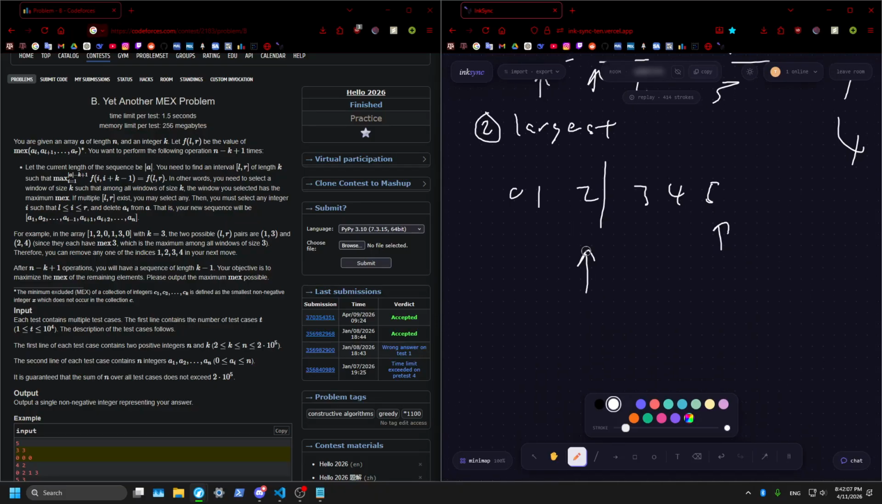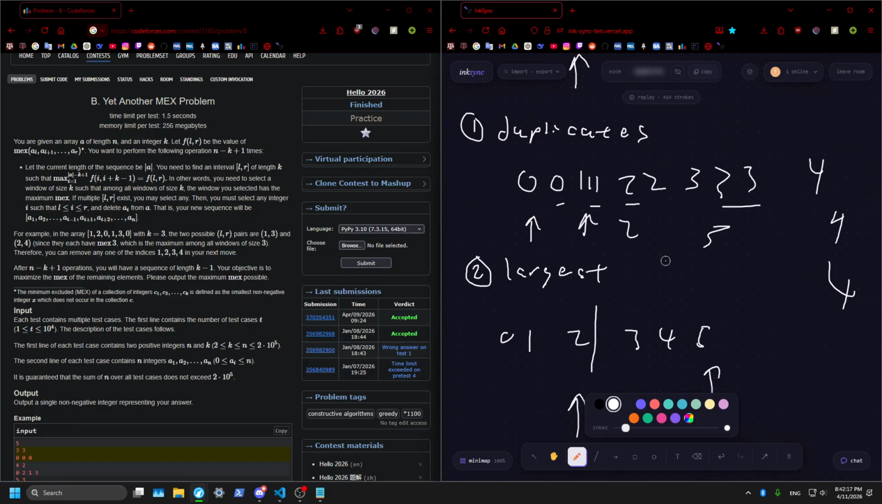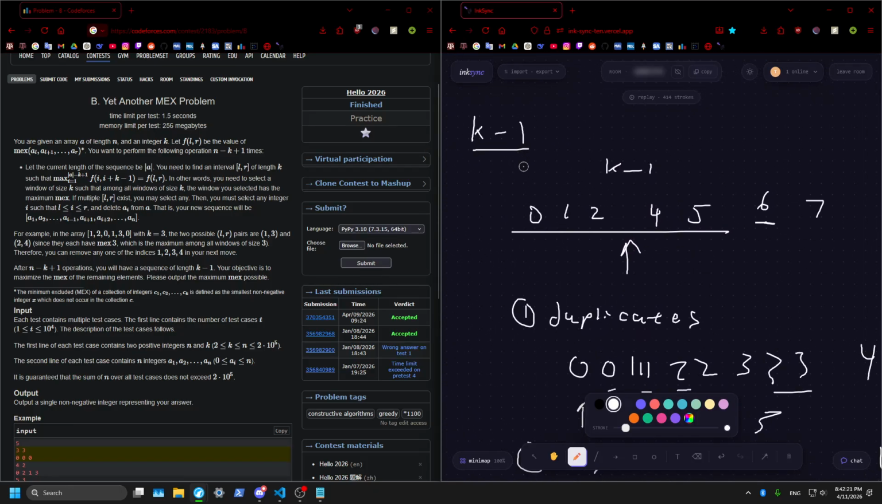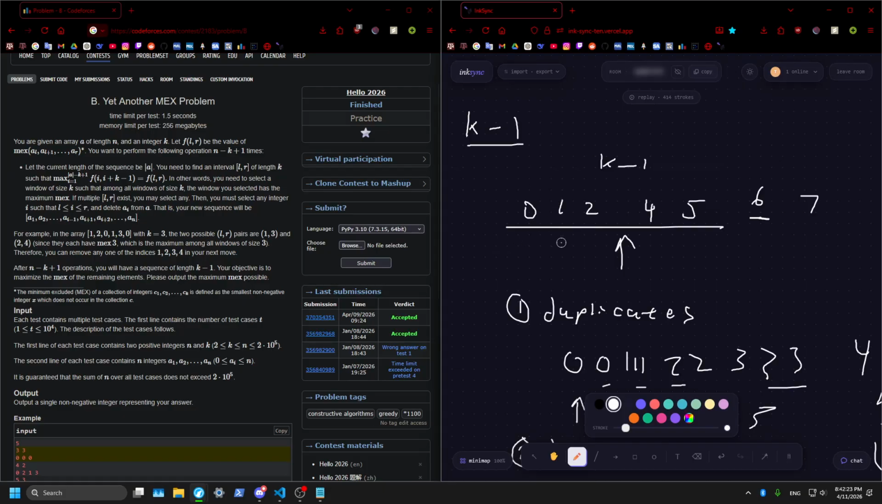So if there are no missing elements, however, there's one extra case, then we can simply set our MEX to be equal to k minus 1, because that means we have all the components necessary to make the length of our array. Now let's start coding this up.